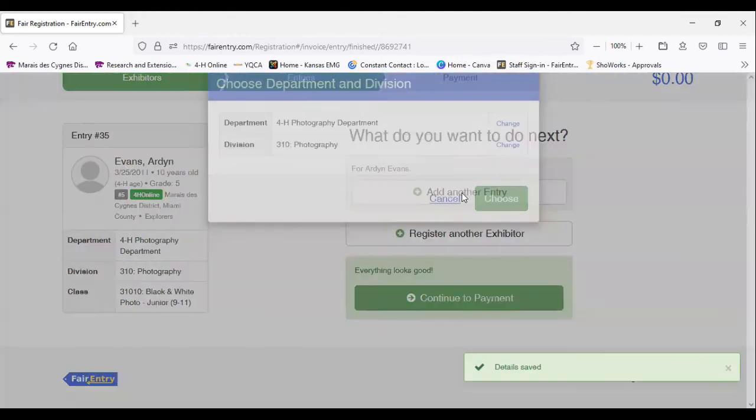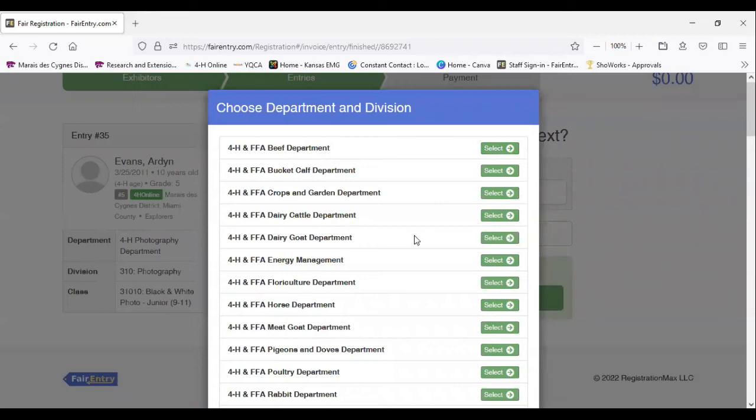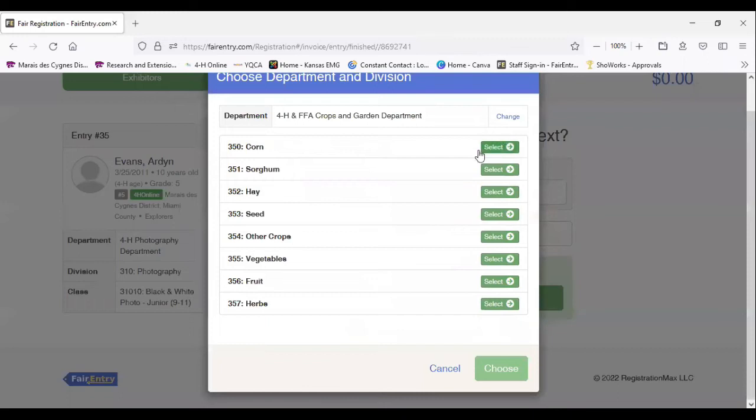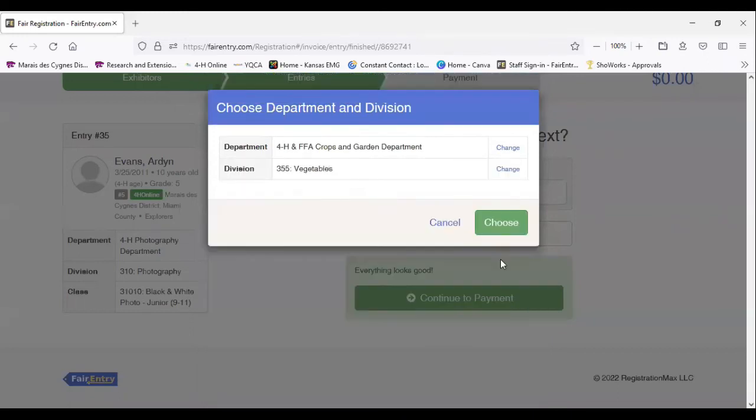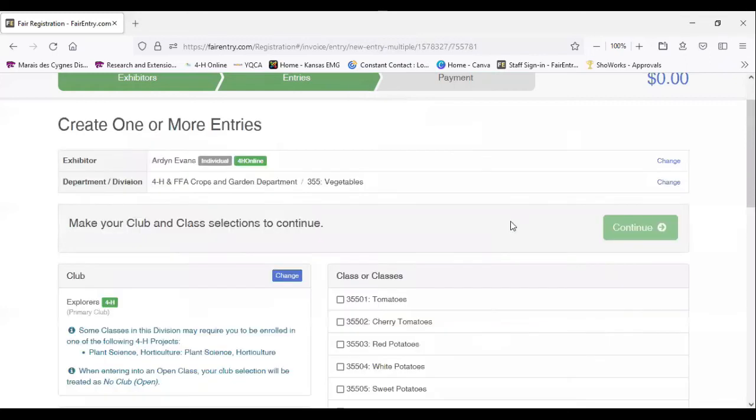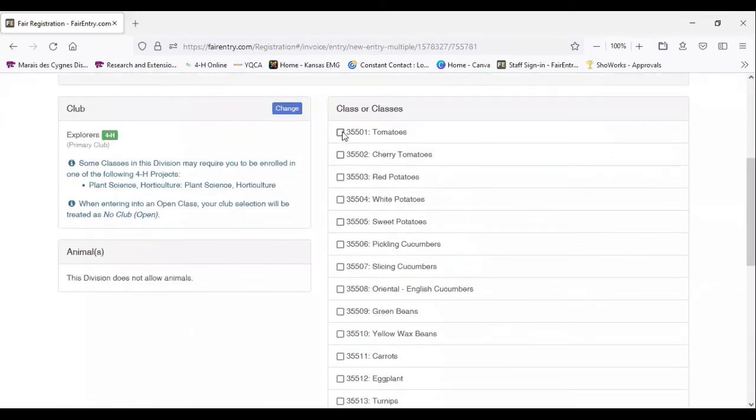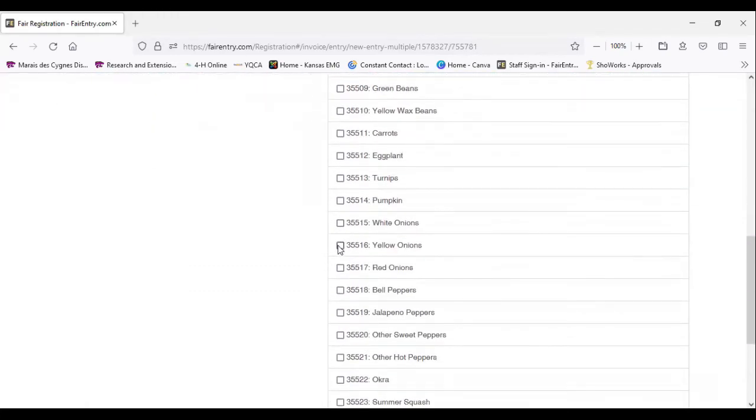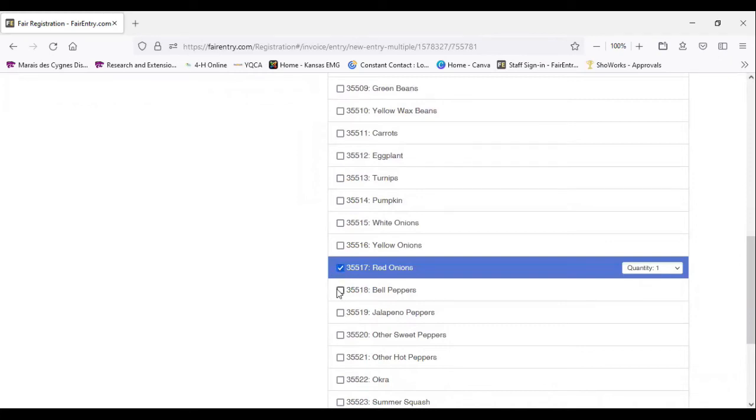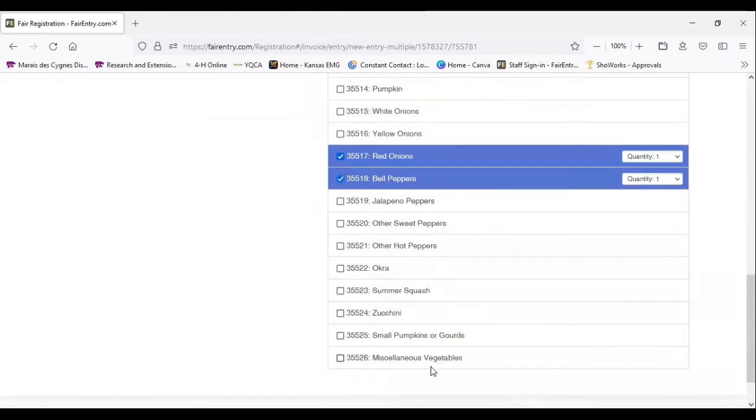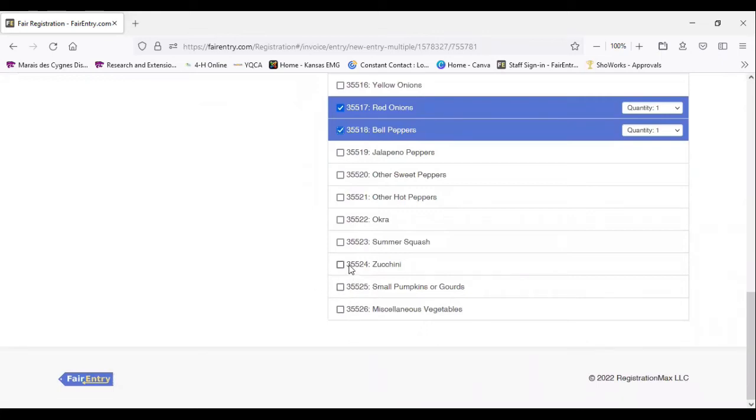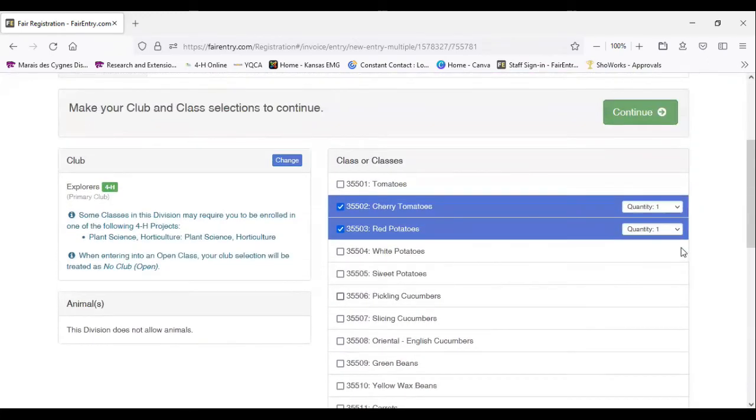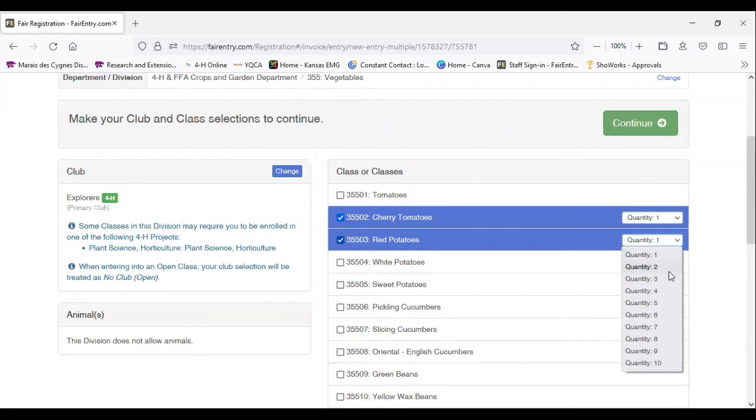Right, the next one that I want to do is I'm going to change departments. And we're going to go back up to crops and garden, because I'm going to enter some vegetables. So I'm going to enter cherry tomatoes, red peppers, red onions, bell peppers as well, and some zucchini. But my red peppers, I'm actually going to enter 2 of them.